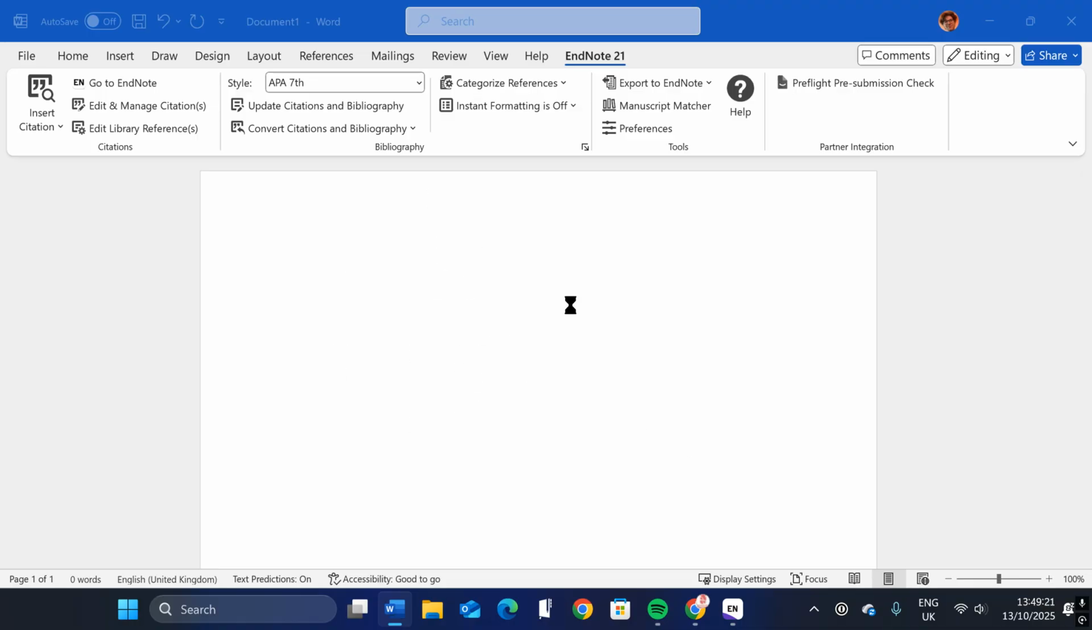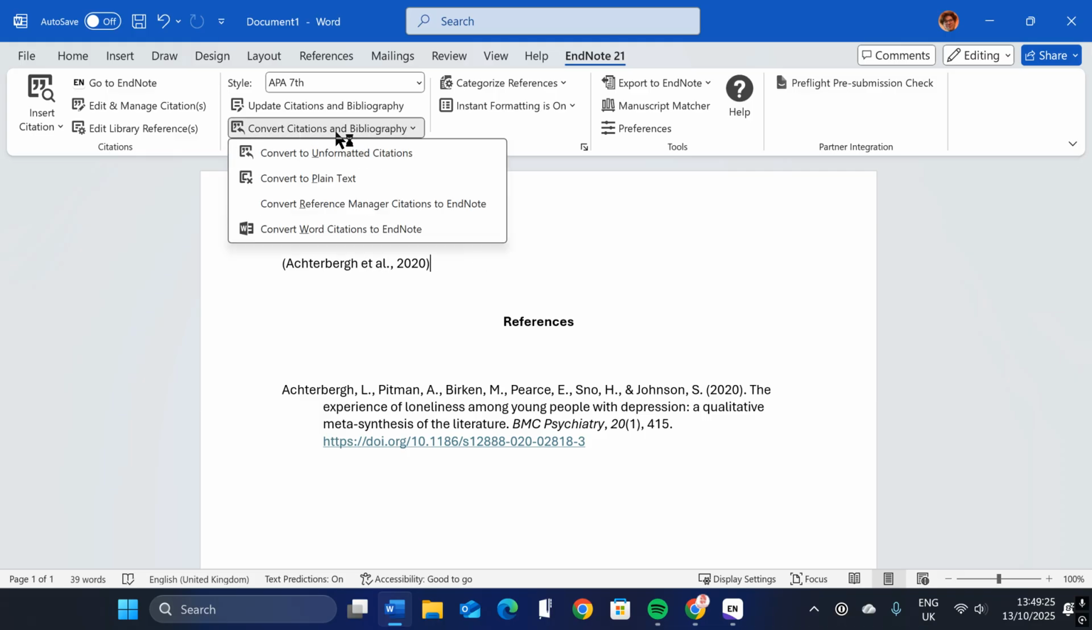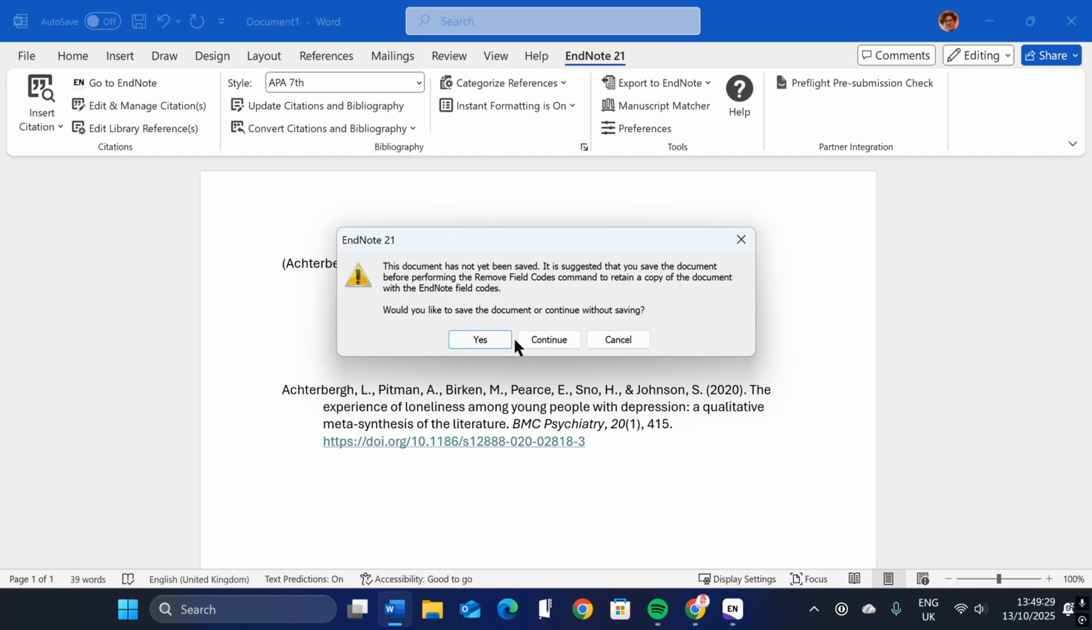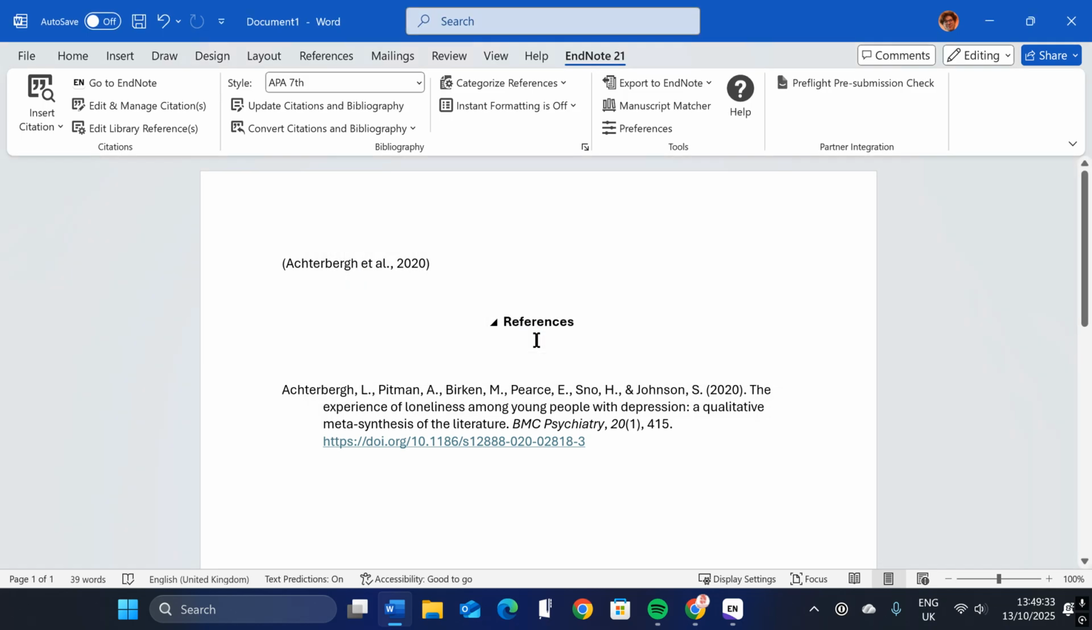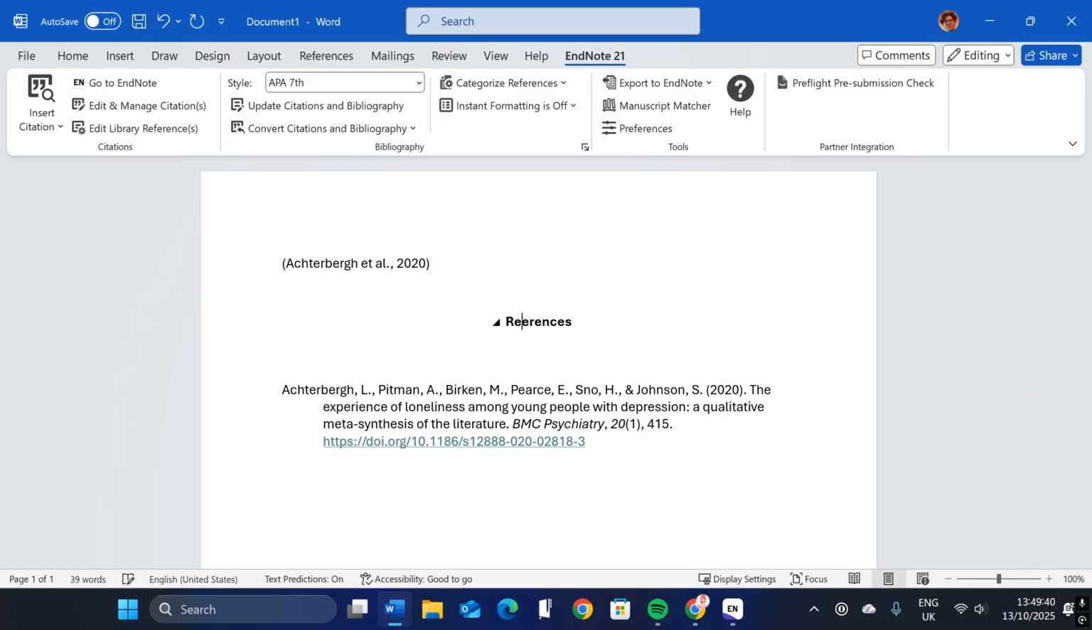Once your entire paper is done and you think, hey, all my citations are okay, you can convert all your citations and the bibliography to static text, or plain text in this case. I do not want to save this document. I just want to continue. Okay, now all of this is static text, so I can edit letters here and whatnot. If I want to undo that though, now it's back to regular text.